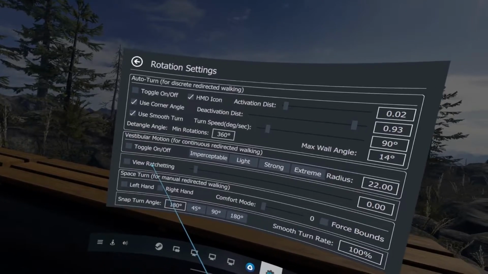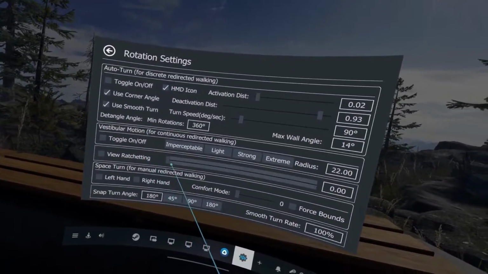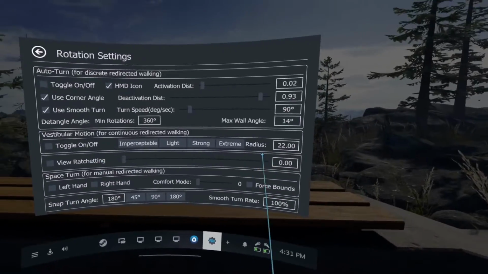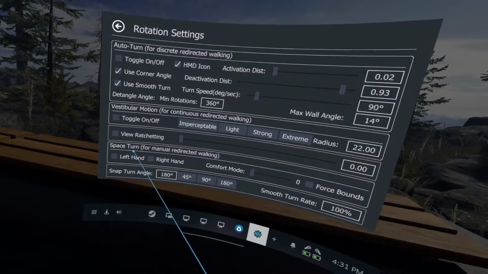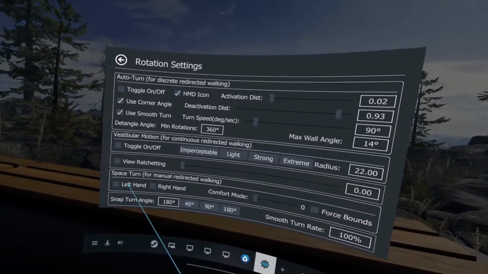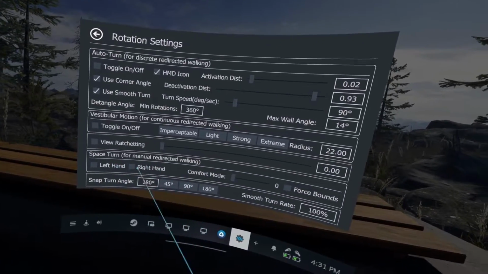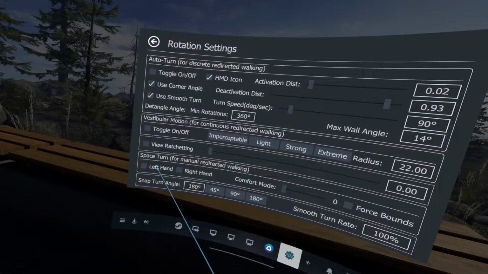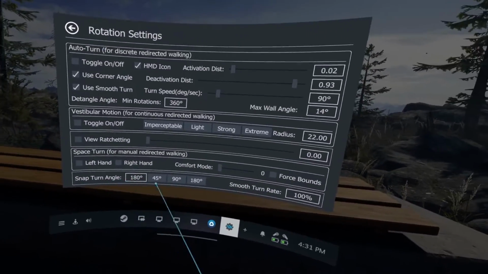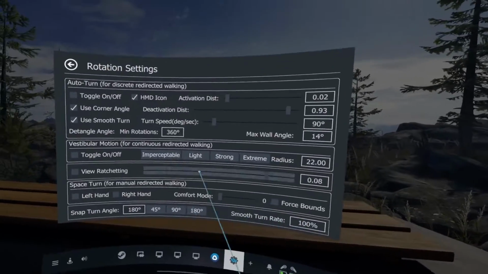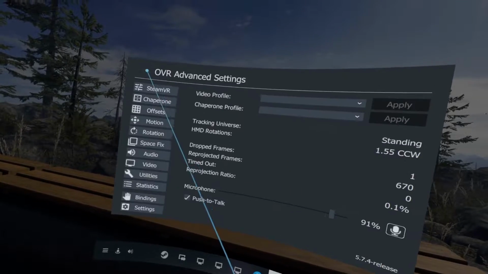View ratcheting is essentially similar to auto turn, except it just moves your viewpoint to encourage you away from your wall. And then space turn, this is like your space drag, but it's turning instead of moving you. And then you have your configuration for your snap turning and your smooth turning. If you want to use these features, they are in the bindings.